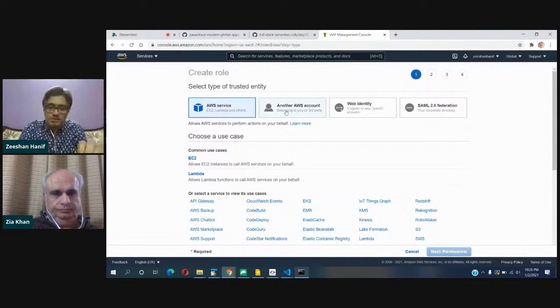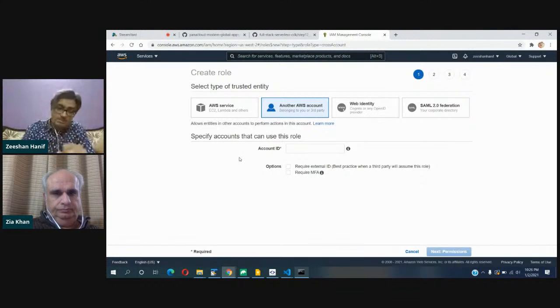You can also create a role for another AWS account. That means I have an AWS account, Sir Zia has an AWS account. What I want is to give Sir Zia access to my AWS resources. So for that, I can give accessibility to Sir Zia's account. I'll have the account ID of Sir Zia, I'll provide it over here, and then Sir Zia's account can access my resources, and whatever policies and services I allow inside that account will be available to Sir Zia's AWS account. We are talking about an AWS account.